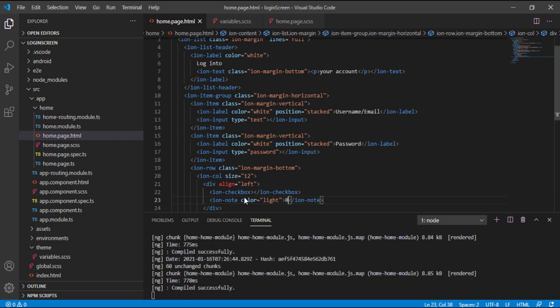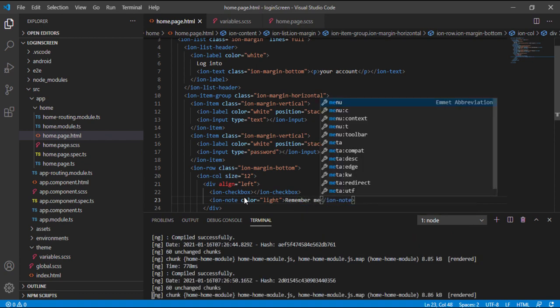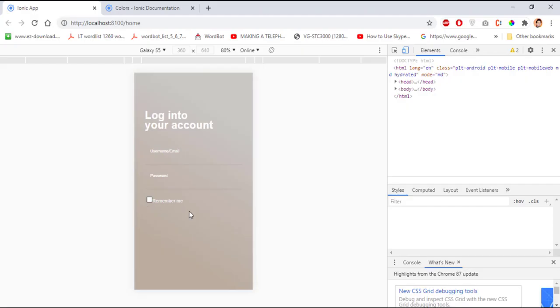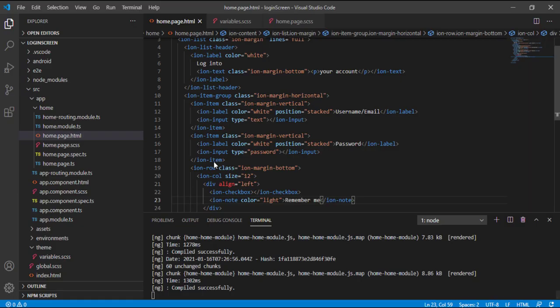You can see it in your variable.scss, and the text will be remember me. Looks good, but this alignment is not good. So let's work on that. How are we going to do that?